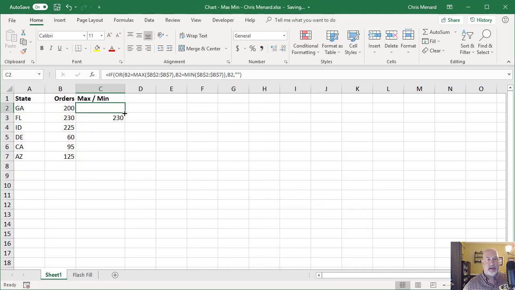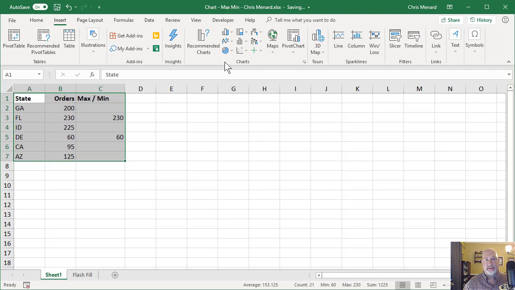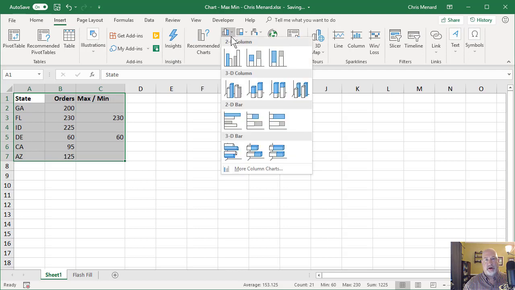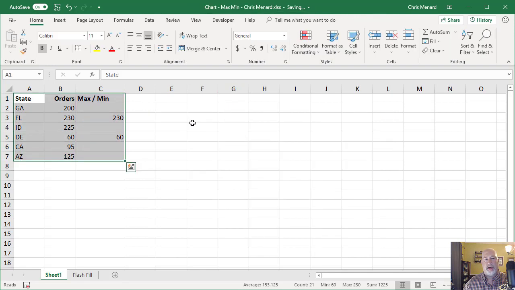So I should get the highest and the lowest, and it's working. So now I'm going to select this. I'm going to use the mouse this time. Instead of doing Alt F1, I'm using the mouse, insert, column chart, column chart. Let me do that one more time.